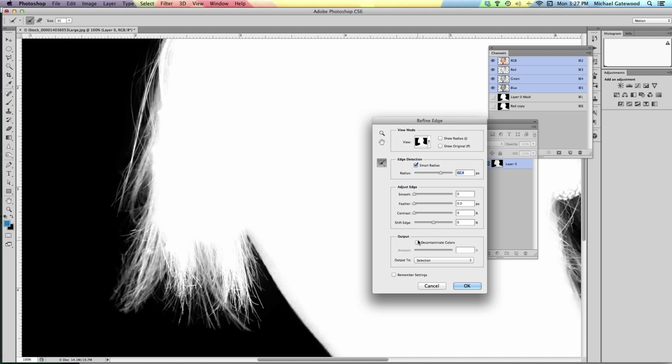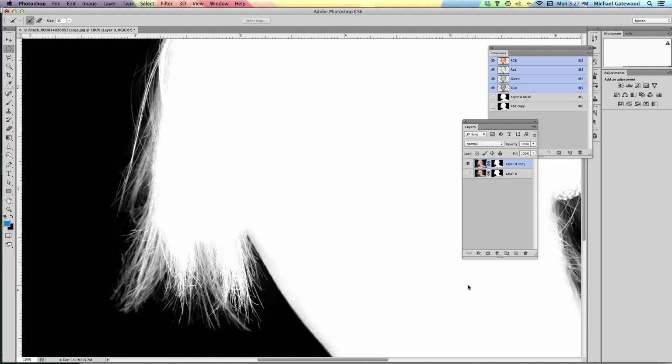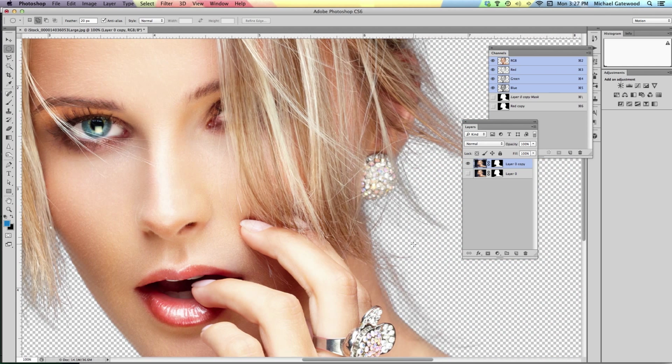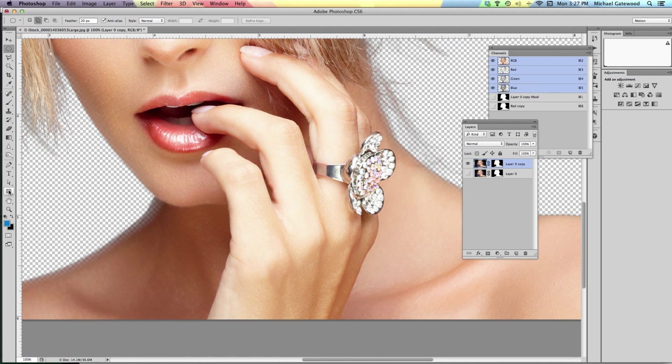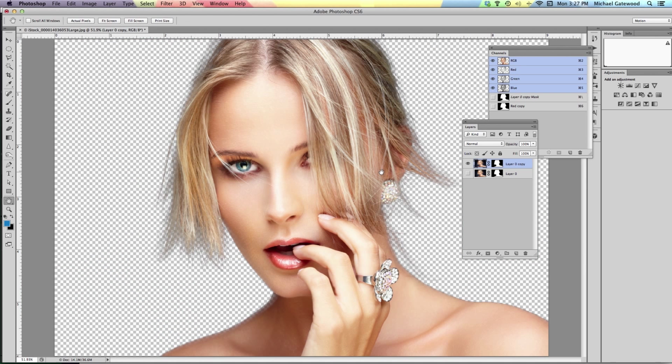If we have a little decontamination, we can spread it over areas that we might feel have a little bit of contamination, colors that don't seem to work properly. There we go. Now, let's click OK. And we've got our mask. We've got this wispy hair going.